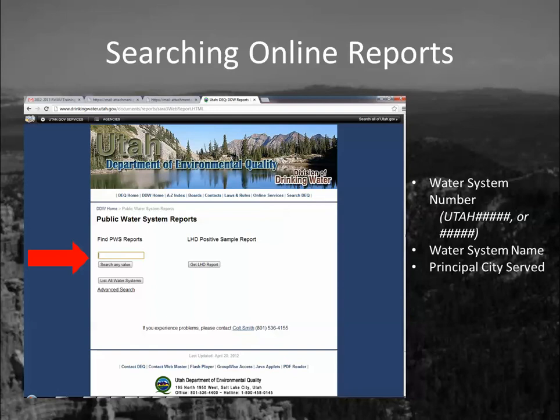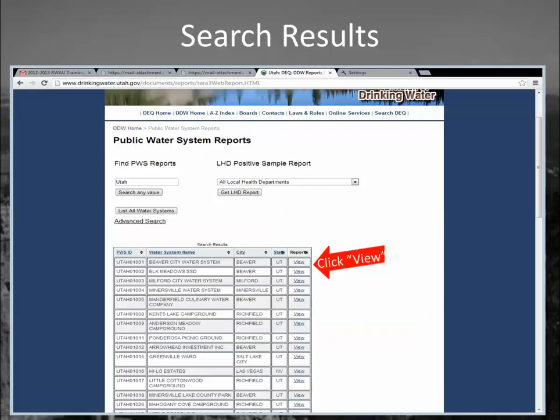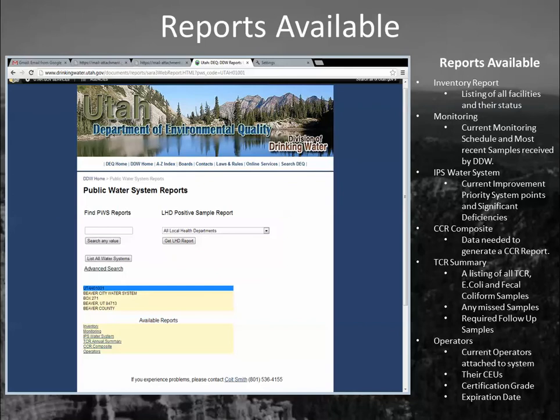You can search by your system number, your system name, even the principal city served in order to bring up your respective online reports. In the example, I simply typed in Utah, which is going to bring up every system's number in numerical order, starting with Beaver, which is Utah 01001. If I put in just Utah 01001, it would have just brought up Beaver City Water System. See where the arrow says Click View? You'll click on that little View link right there, and that'll bring up the list of all the reports that are available for your system.